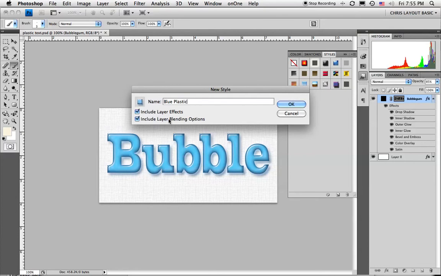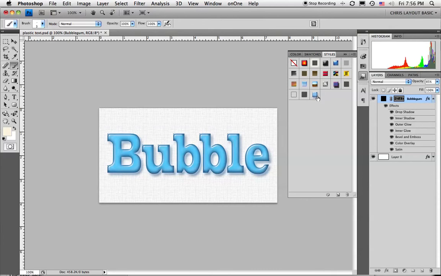And we'd say, yes, we want to include the layer effects because that's what's giving it the look of blue plastic. And the blending options, because that's what gives it its transparency that we did at the last step when we made it 85% opaque. There it is. There's our blue plastic, and you can see it's added it to the existing collection. There's a similar one up here, although ours, of course, is better.